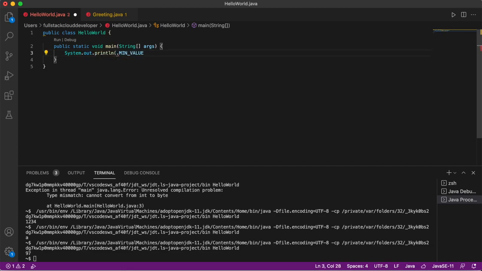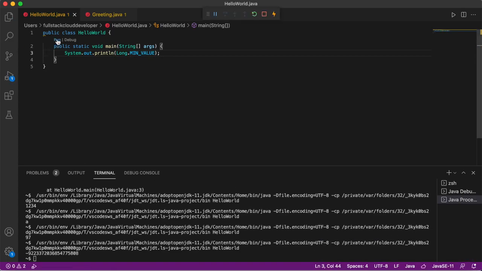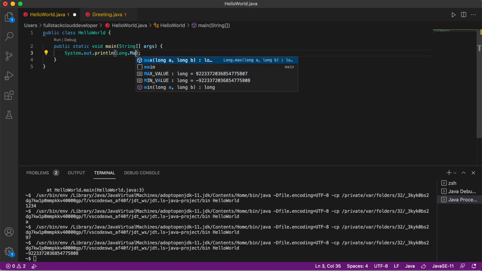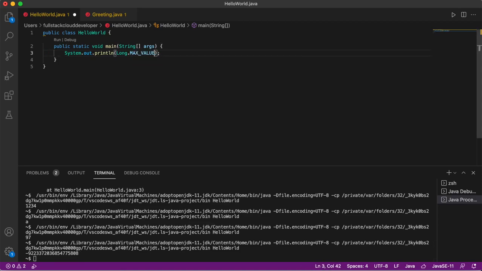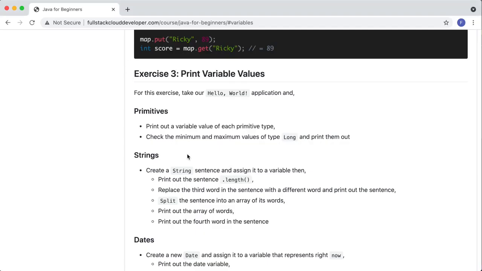That's helping me too much on that one. All right, so the minimum value is a big negative number. And the maximum value is a big long number. Oops, not there, right there. Okay, so that's that.